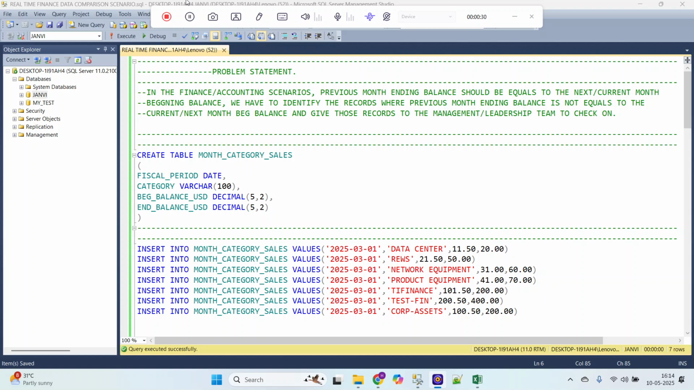This is the problem statement. In finance accounting scenarios, the previous month ending balance should be equal to the current month beginning balance. We have to identify the records where the previous month ending balance is not equal to the next month beginning balance, and give those records to the management or leadership team to further check via reporting or a dashboard or some kind of thing, right?